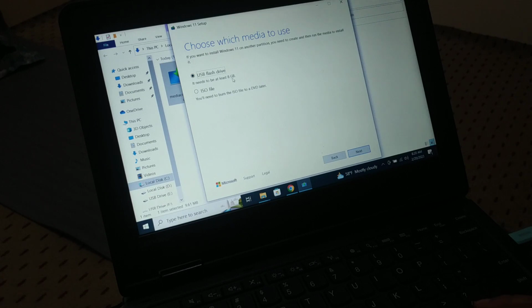You need at least an 8 GB pen drive, so make sure your flash drive is at least 8 GB. Or if you want the ISO file, you choose the second one. You can see I have a removable drive over there, the E drive with no label. I'm going to choose that, and now it's going to take some time.